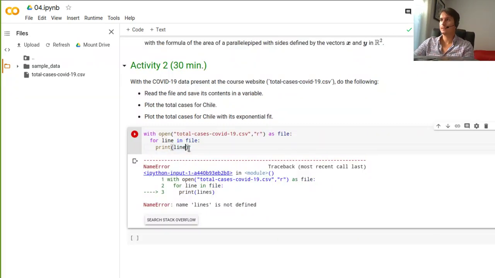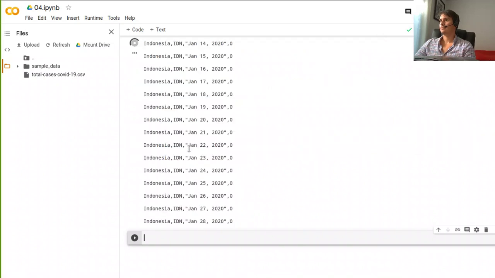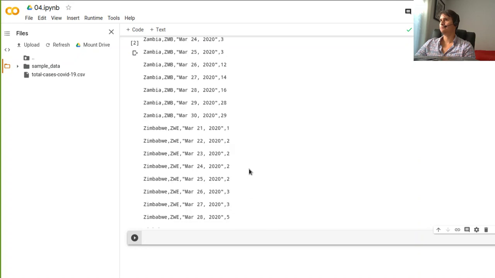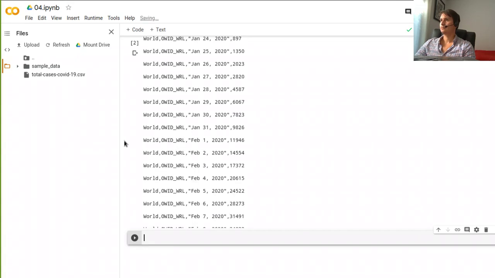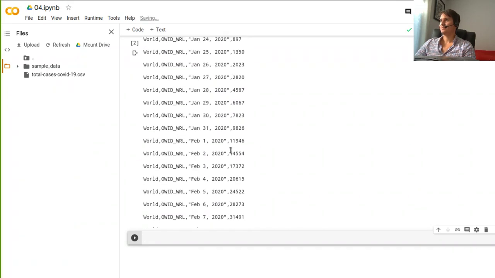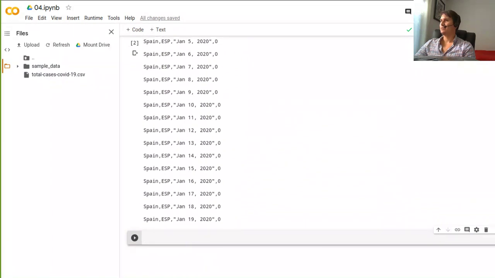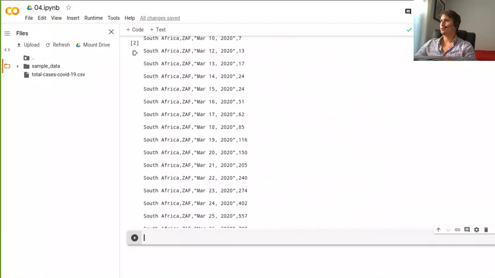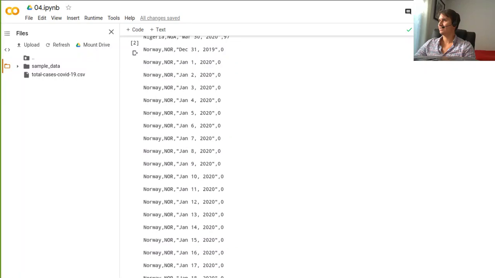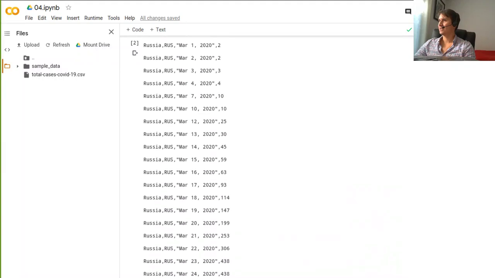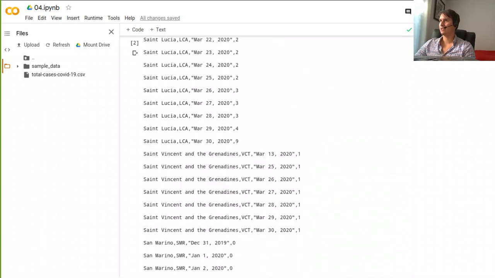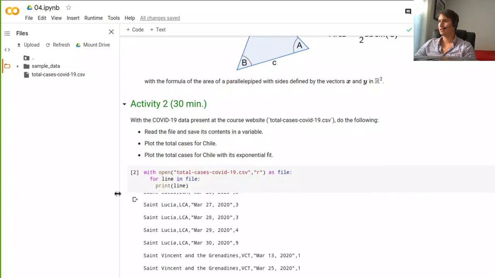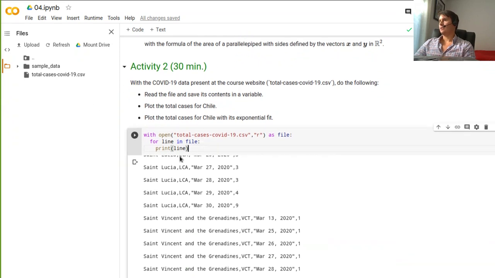Line. As you can see now, it's reading the file properly, and each line is exactly this. Yeah, there's a lot of lines, but you don't need all of them. You just need the ones related with Chile, USA, South Korea, Italy, and other countries that I added. Yeah, so that's how you upload a file, and that's how you read the file.